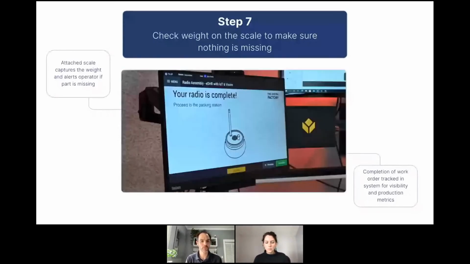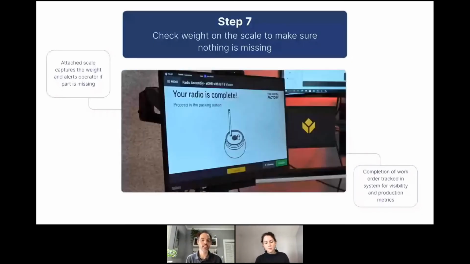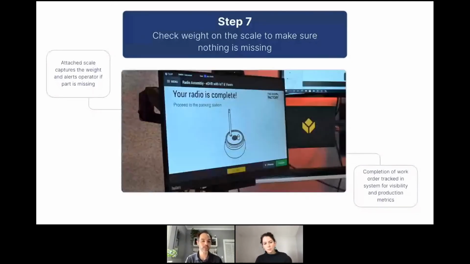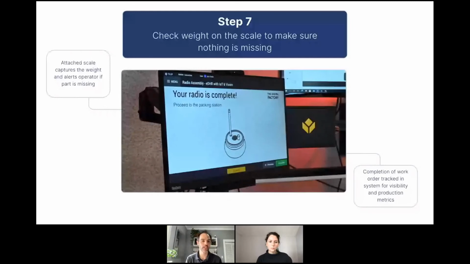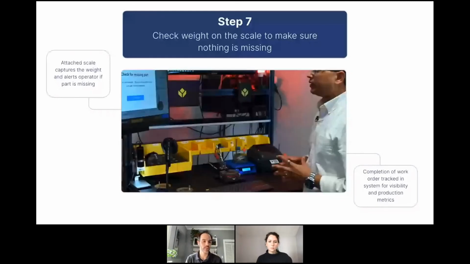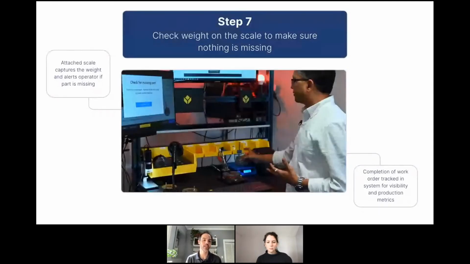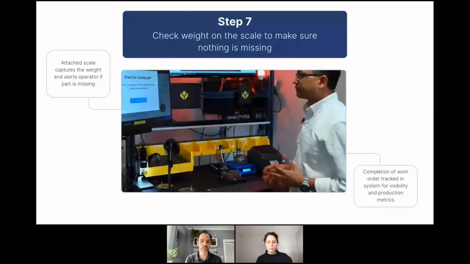But what we decided to show here is how you can integrate with some very simple connected devices that are available today, like a scale. We know that the expected specification of this radio we're building is to be of a certain weight. So we can use our scale here to monitor that the weight we collected at the end of the line is what is expected. This is a very simple way to make sure that all the parts are actually present. That's going to limit the risk of failure of the product when it's delivered to the customer.